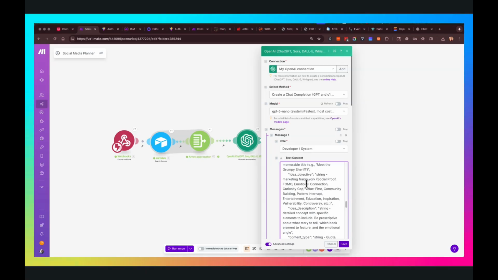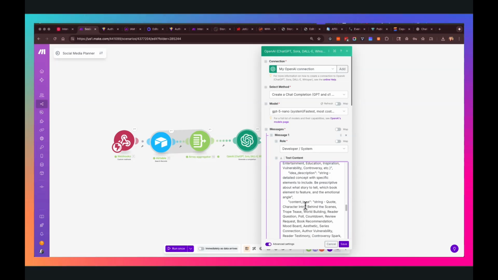Copy it in here. Then you've got the idea description. And this next part is the detailed concept with specific elements to include. Be prescriptive about what story to tell, which book element to feature, and the emotional angle. So from all of these, you're going to build 30 days of content.